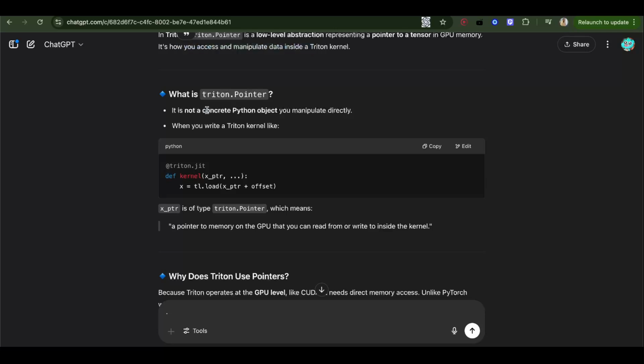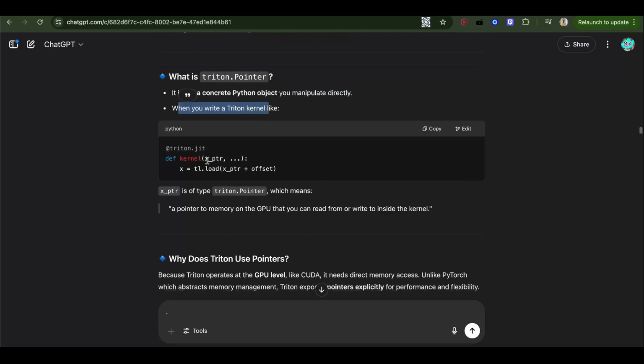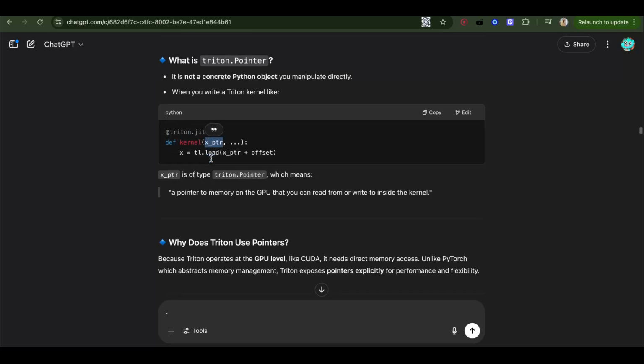It is not a concrete Python object you manipulate directly. When you write a Triton kernel like this, you have the Triton decorator and then define the kernel with x pointer, and then you can use it to load from memory. So x pointer is of type triton.pointer, which means a pointer to memory on the GPU that you can read from or write to inside of the kernel.